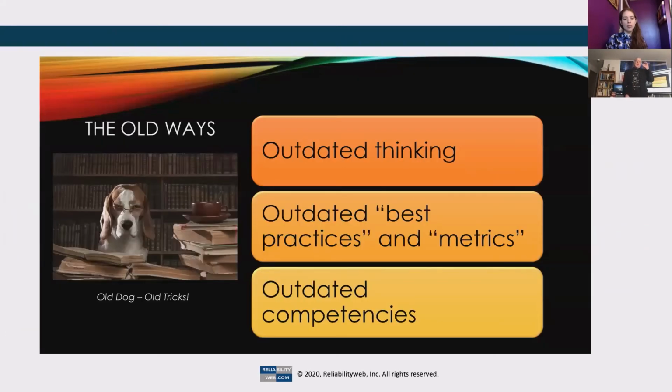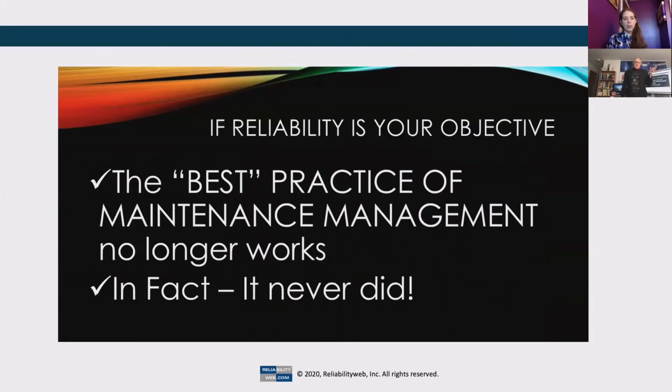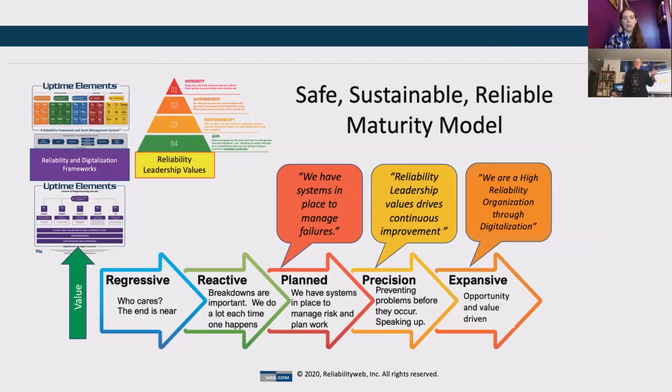Now, the old ways: best practice maintenance management, if reliability is your objective, doesn't really work. It never really did. If you look at what the maintenance experts are telling you to do, they're saying get to this planned domain. You don't want to be in the regressive domain. You don't want to be in the reactive domain. Let's plan and anticipate our failures.